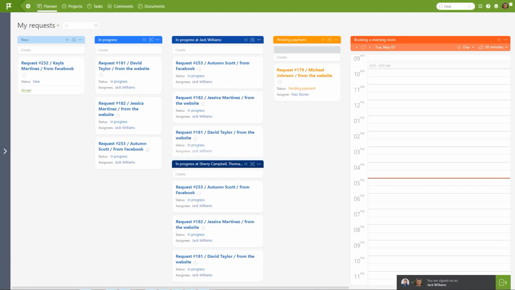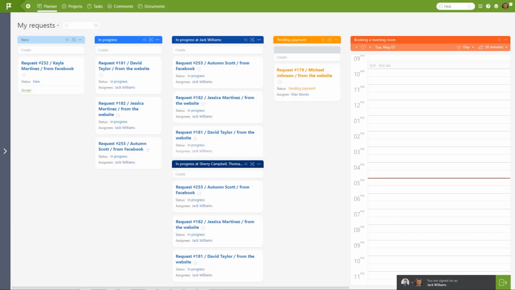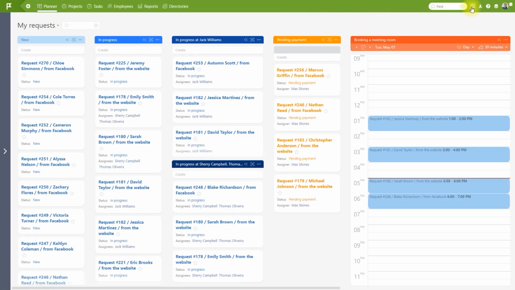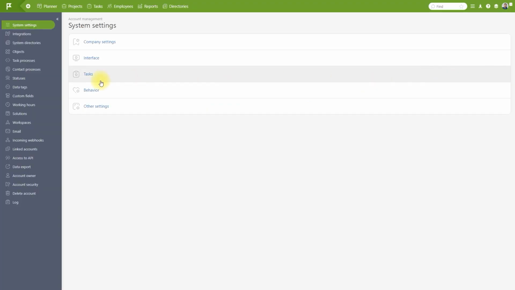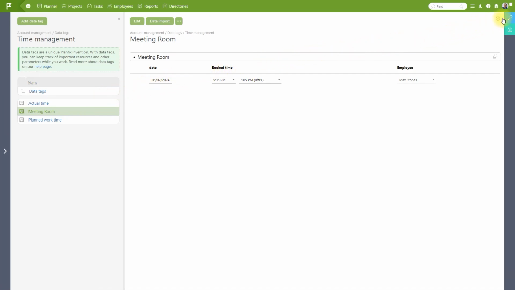Let's look at another calendar under an employee, booking a meeting room. The employee's booking calendar is empty. This problem often occurs because the data tags specified for calendar display settings are inaccessible. Let's go to the data tag settings to check this.